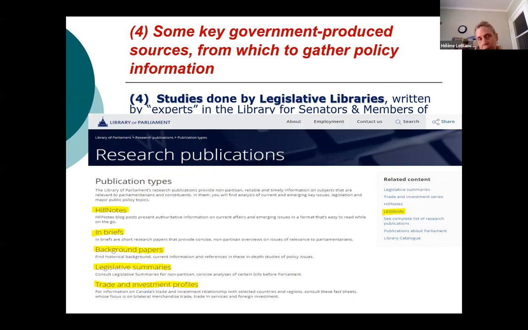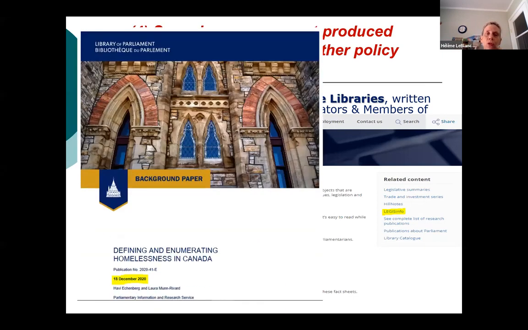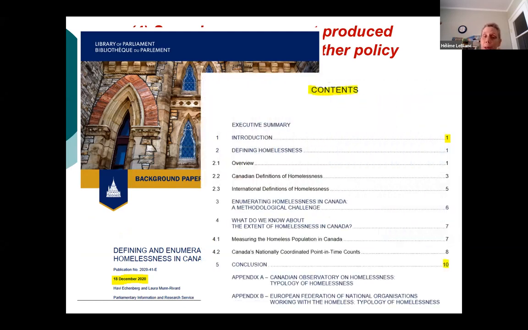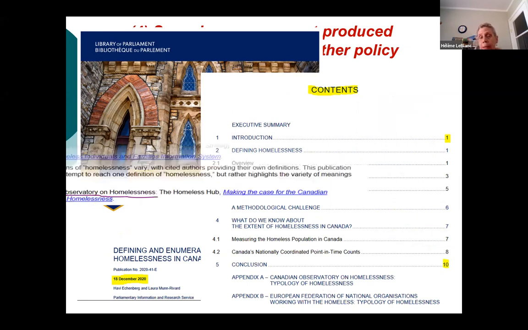I'll just leave it at that. You can certainly go and explore it. When you do open one up, for example, here's one on, again, homelessness. They usually are short and sweet if you've never looked at these things. They summarize what's going on in Canada. They summarize what the government is currently doing, the issues.